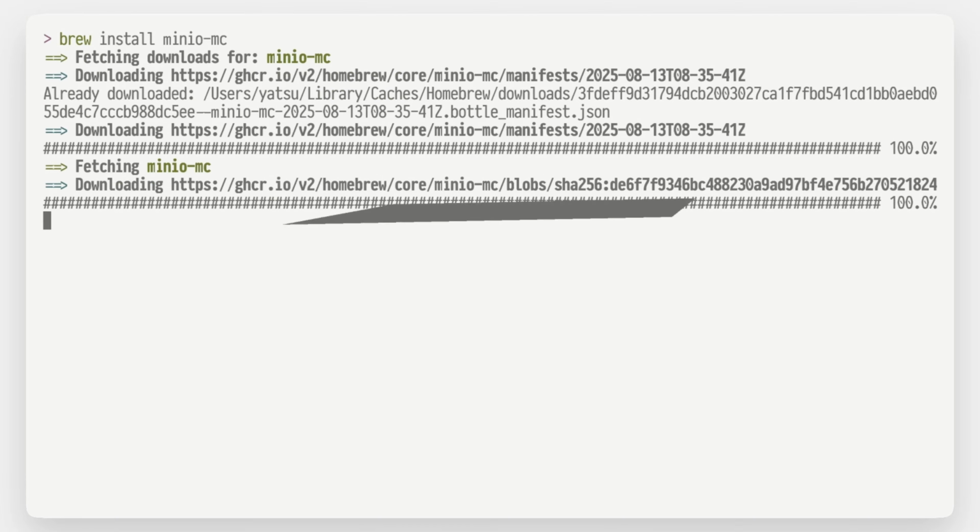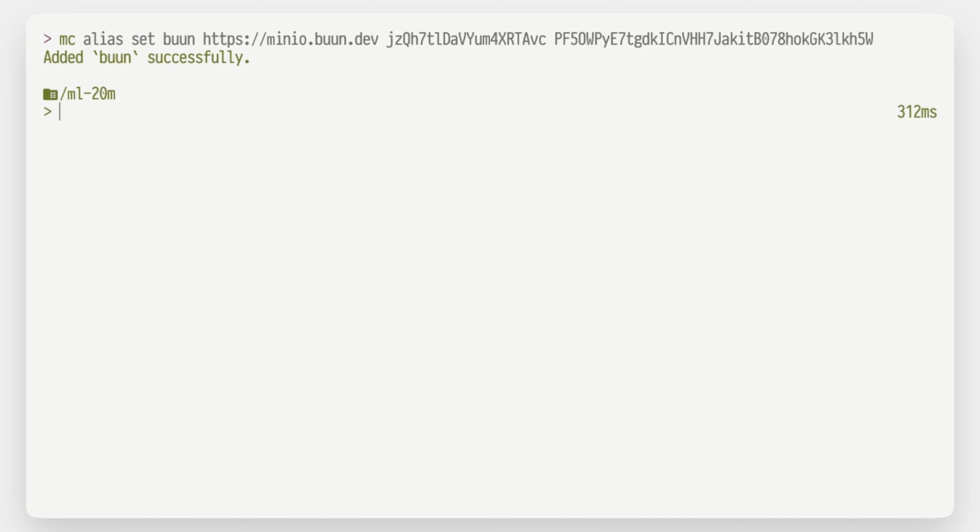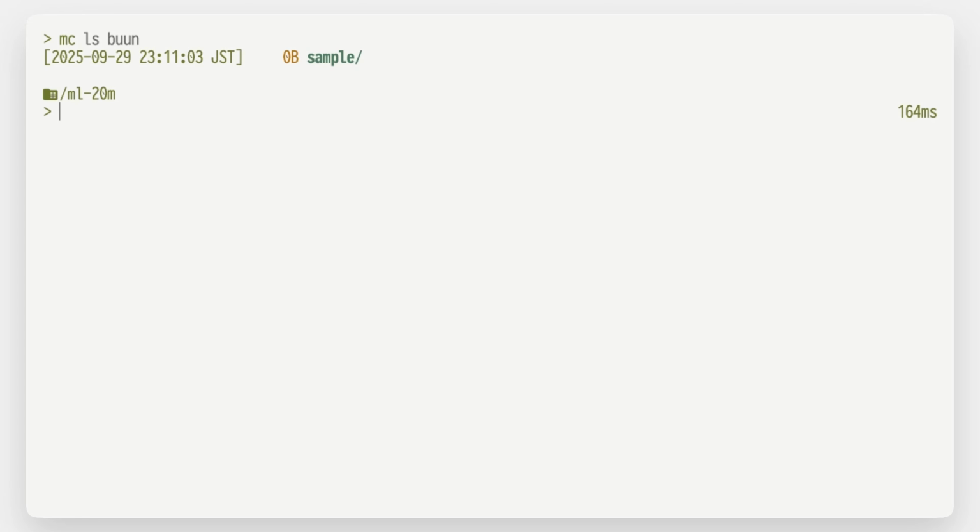If you are on Mac OS, you can install it with Homebrew. Next, we configure an MC alias, so the command line can talk to this MinIO endpoint using the keys we just generated. MC alias set, alias name, MinIO endpoint, access key, and secret key. Now we can list the buckets in MinIO.